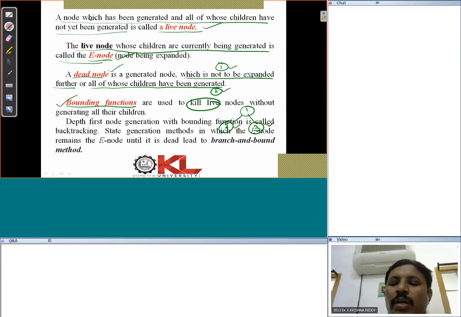From 2, I have a function to identify that there is no possibility to reach the answer node by using 2. Then automatically I have to kill this node, which means there is no need for expansion of node 2. Then automatically I use 3 for further expansion, to reduce the search space to reach the answer node by using the bounding function.